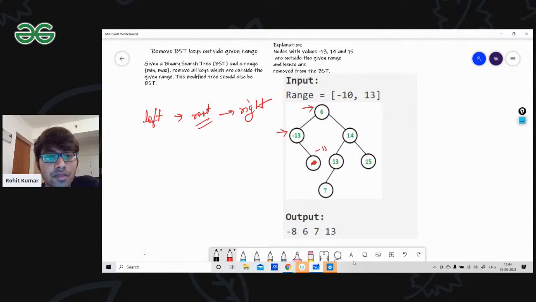I go to left, -13. I go to left, I find the null. I return. Now left of -13 is completed. I need to process this. Sorry, I'm again and again saying 13, it's -13. So left of -13 is completed. I need to process this now, right? That is how in order works.